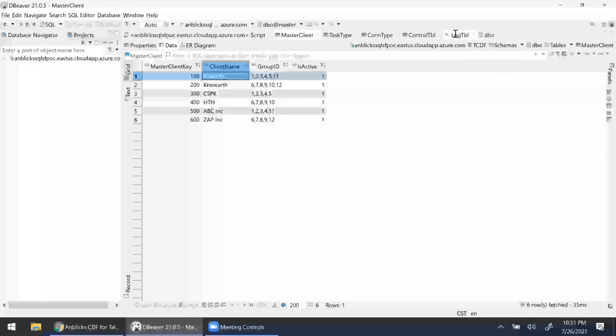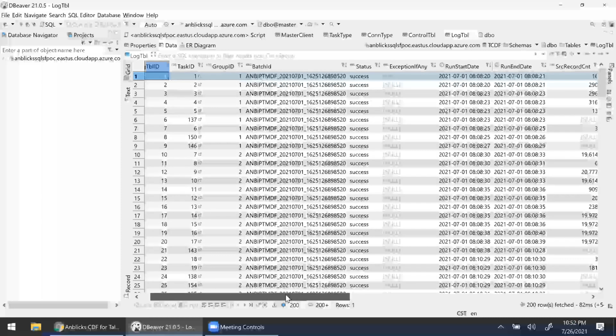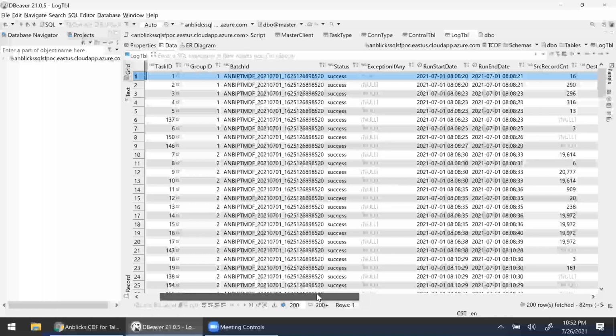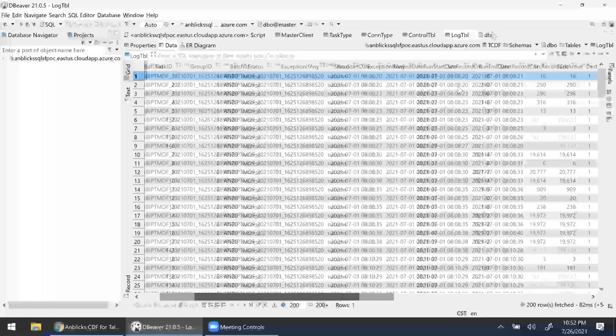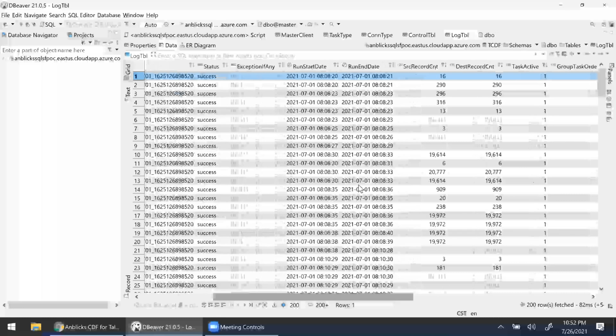And then the log table gets the logs and errors of each task when it's executed. It logs the status and time of the task execution along with the data validation stats like source and destination record count. So let's quickly go through the database relationship model as an overview.